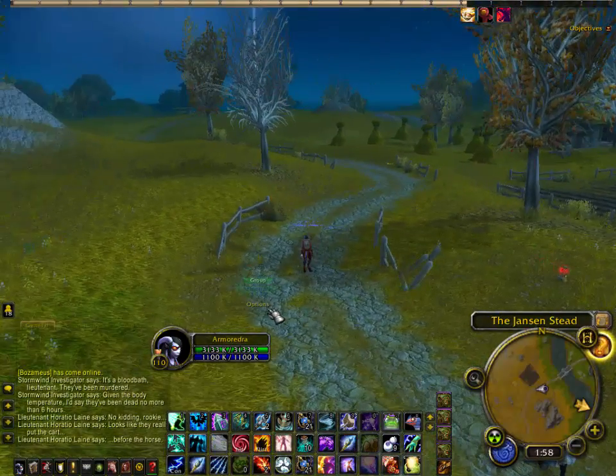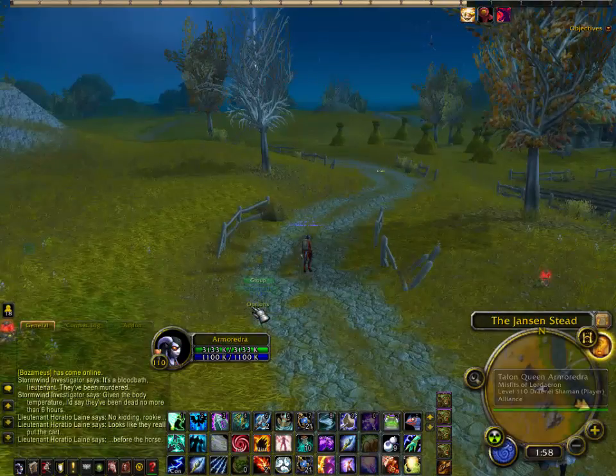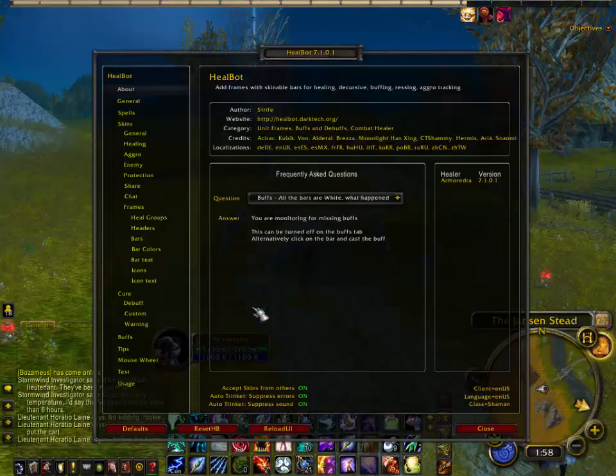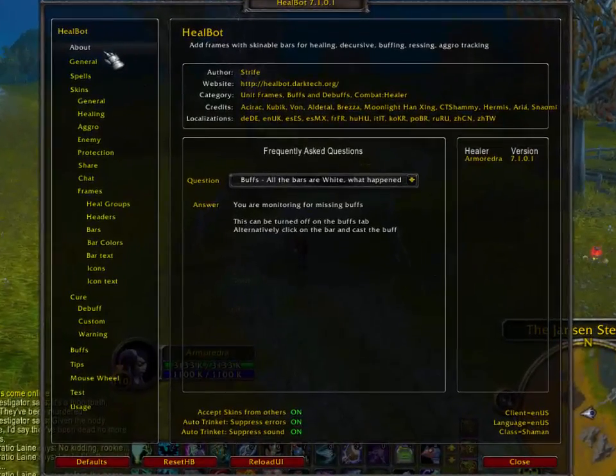Anyways, how to use Healbot quickly and easily. Once you have it downloaded, you're going to hit the options tab. Once you hit the options tab, it's going to open up this huge window. You have a lot of different things that Healbot can do for you, but we're going to do just the primary basics. We're going to make it very short.